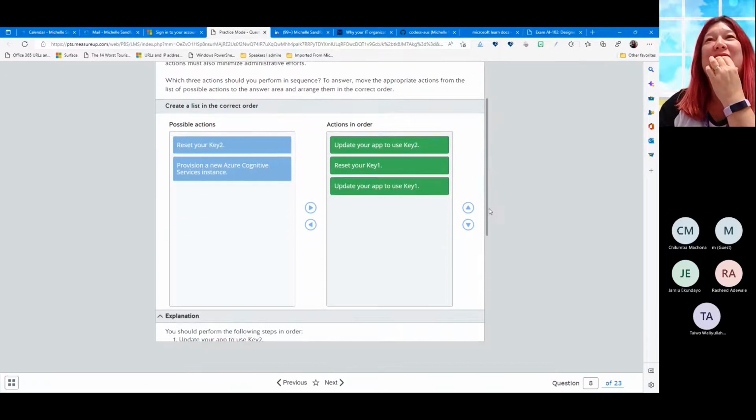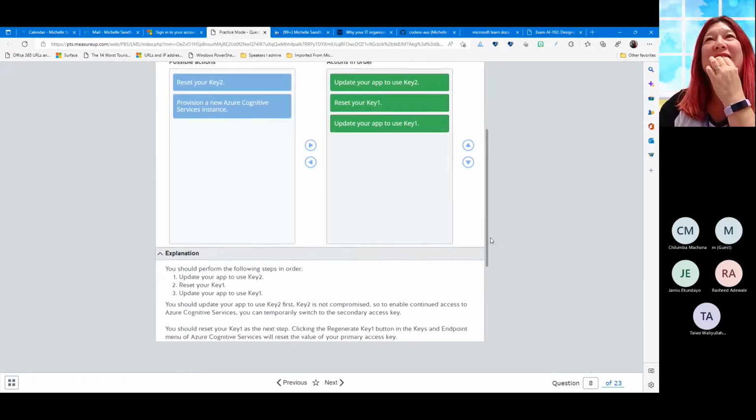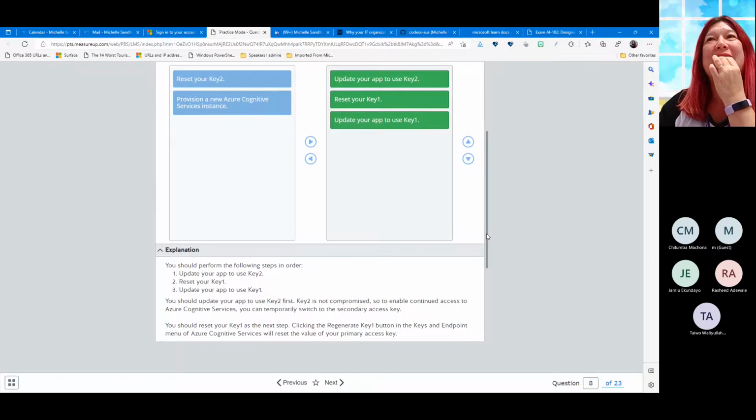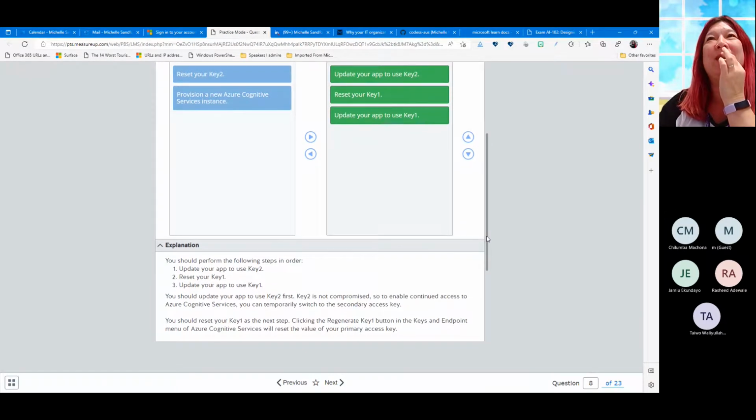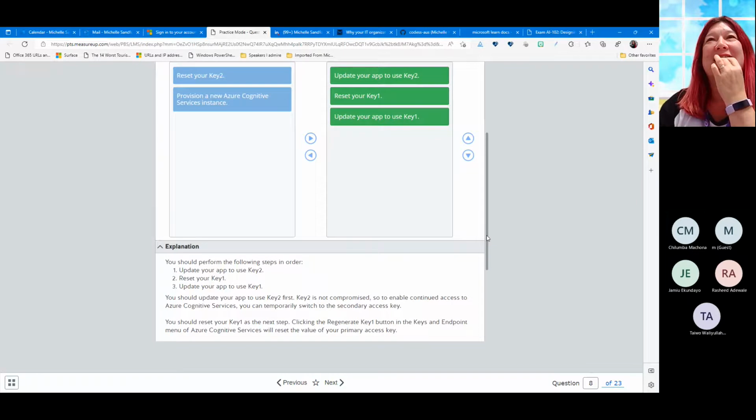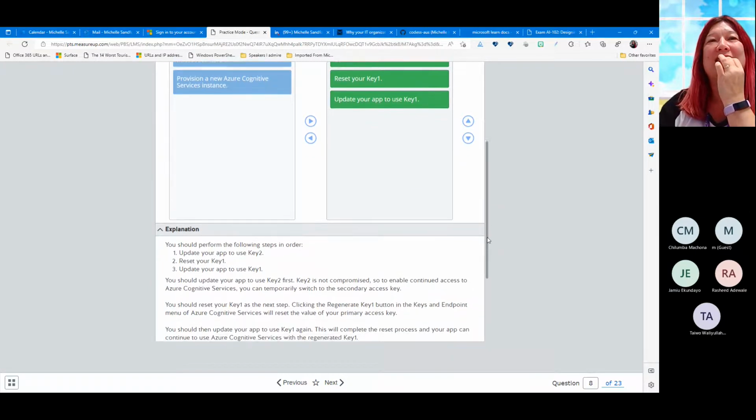So if you know how this looks in the tool, you have 2 keys there. Normally by default, it's using key 1. You can tell things to point to the other key. When your key is compromised, you can then reset the compromised key, and then you can update it to go back to the default. You should always do that.